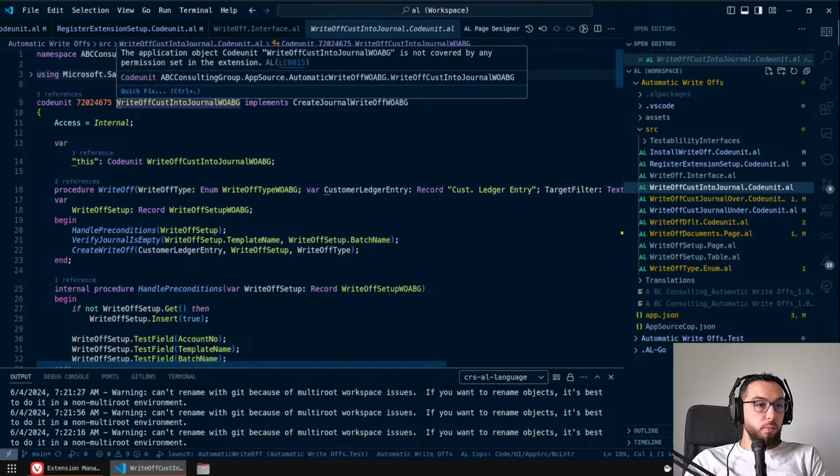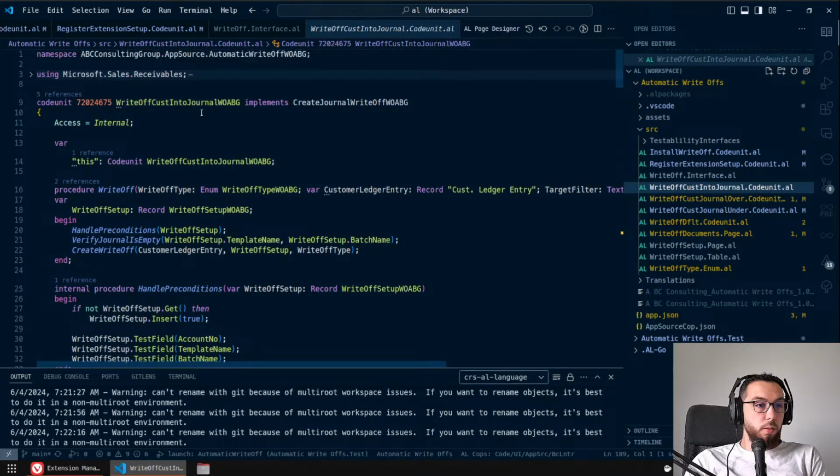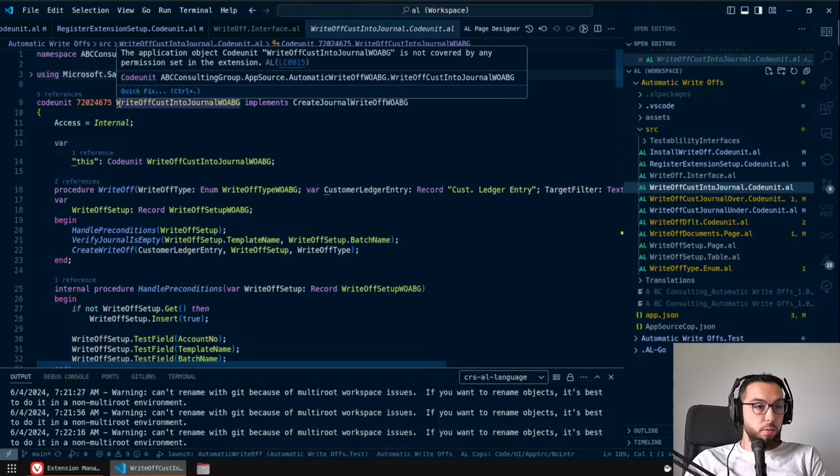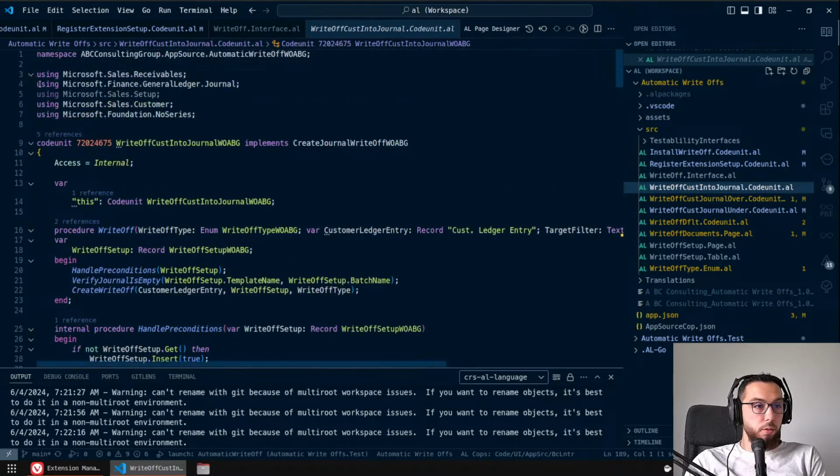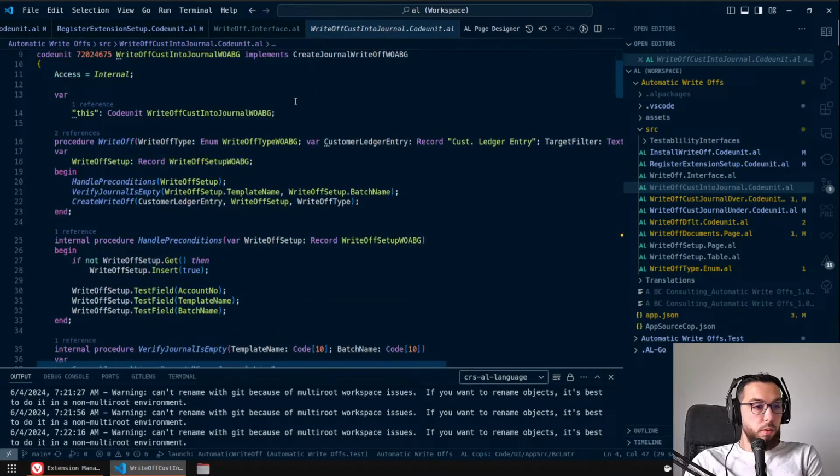Now, this actually should not have inherent permissions, so this will be covered by the permission set afterwards, which I will generate. There are unneeded usings, and I will remove them afterwards. But we have access internal.